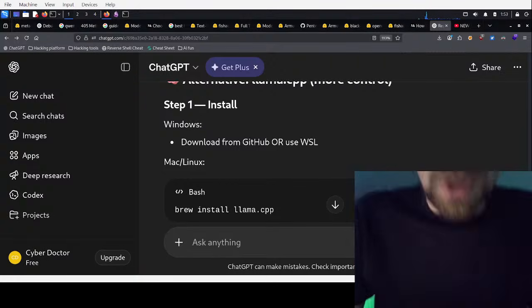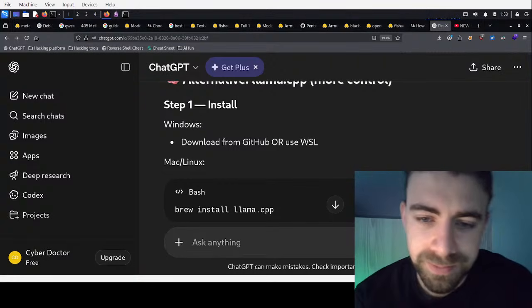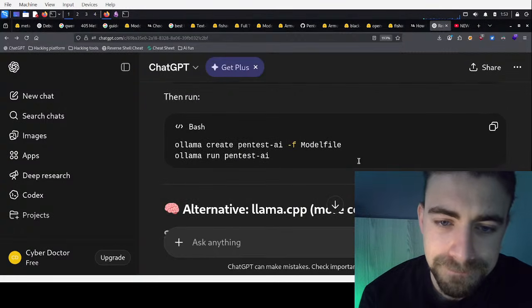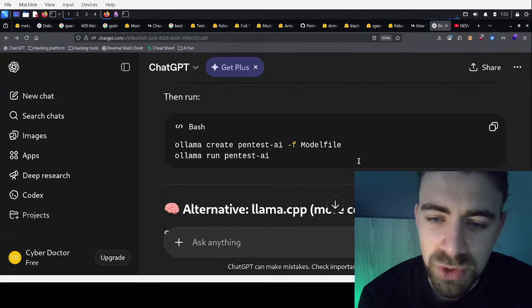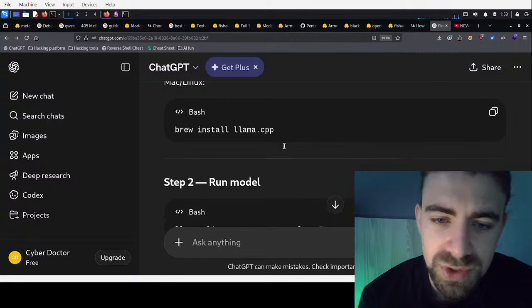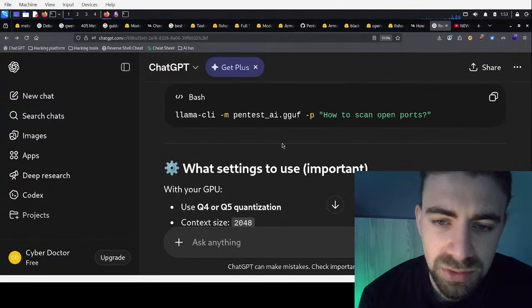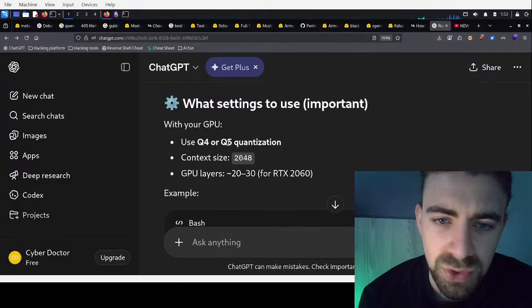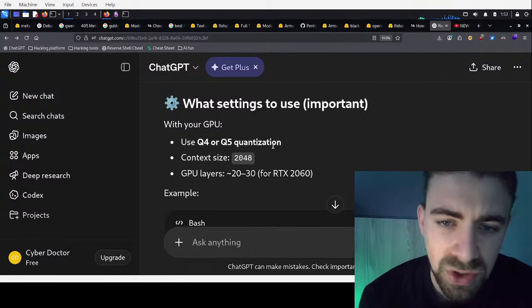Alright. So what do we got here? What is llama.cpp? Llama.cpp, more control. Brew install llama, run model. What settings to use? Important. Use Q4 or Q5 quantization. Context size this.